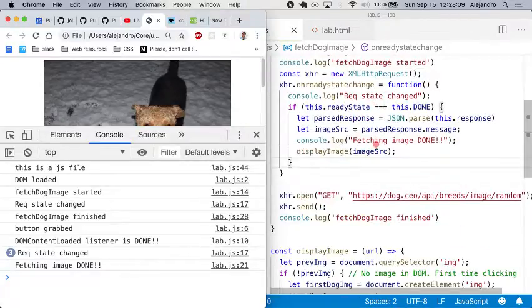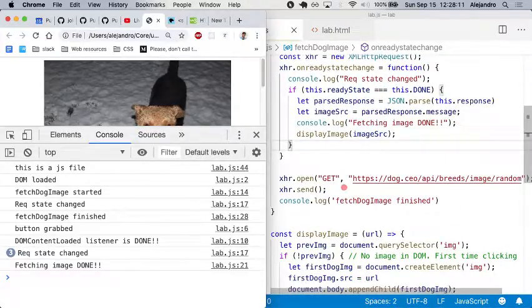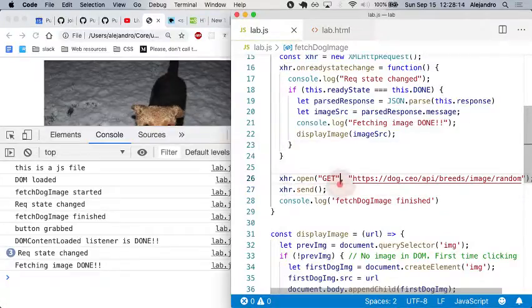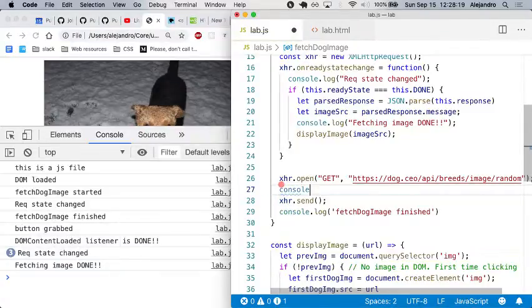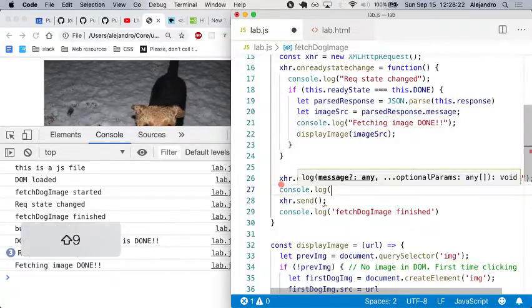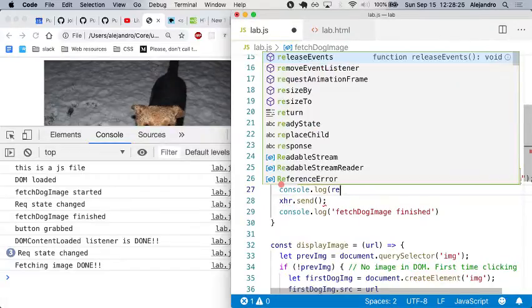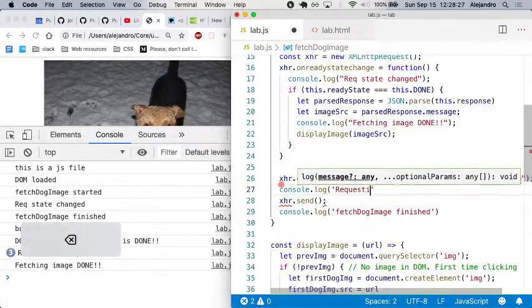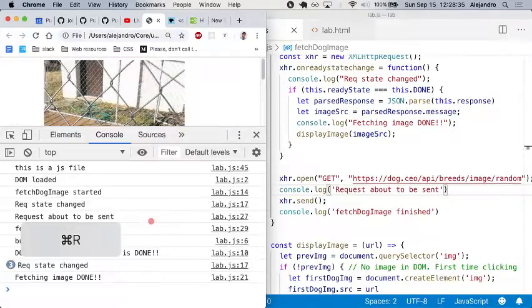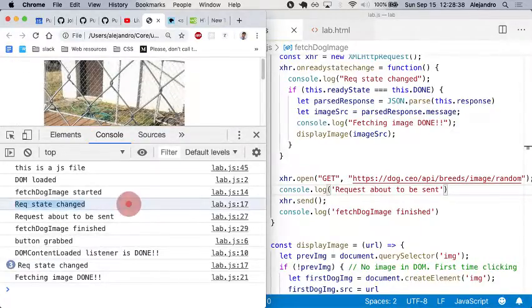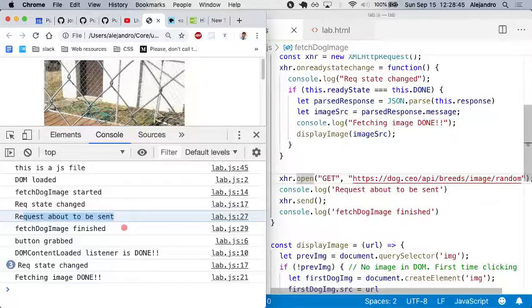We see that the last thing that happens is actually getting the image. So we refresh this page and there's a ton of stuff happening. The DOM is loaded. We add an event listener to a button. What else are we doing? We are setting up and sending the request. Another thing we could say here, I don't know if this will provide more clarity, is console log request about to be sent.